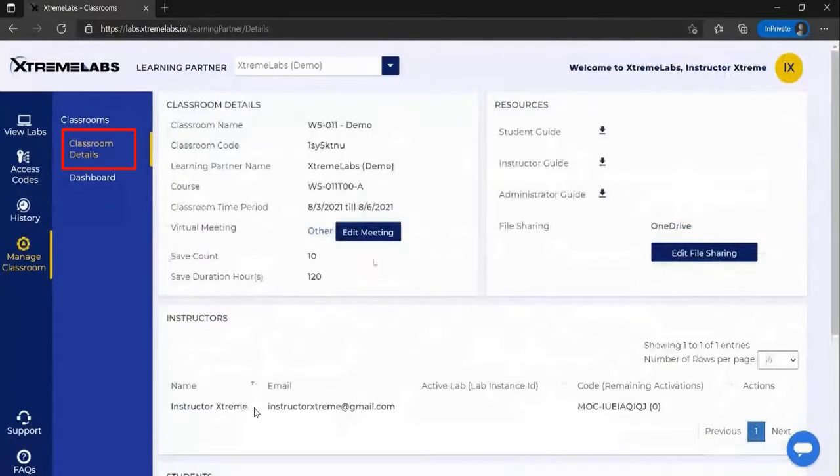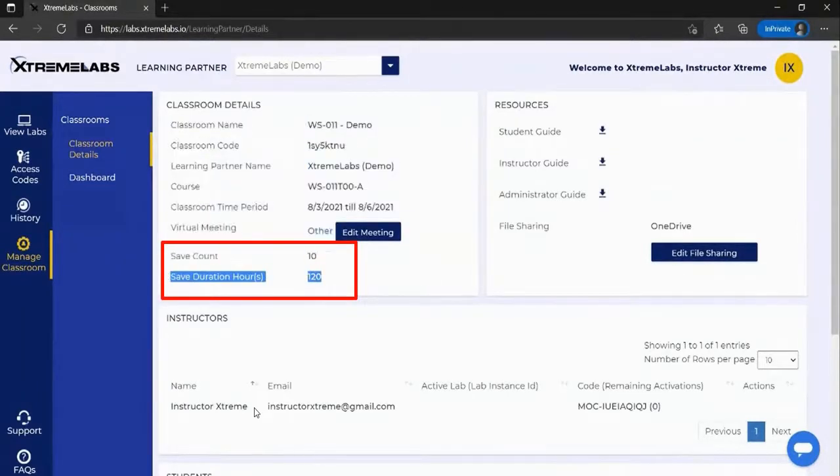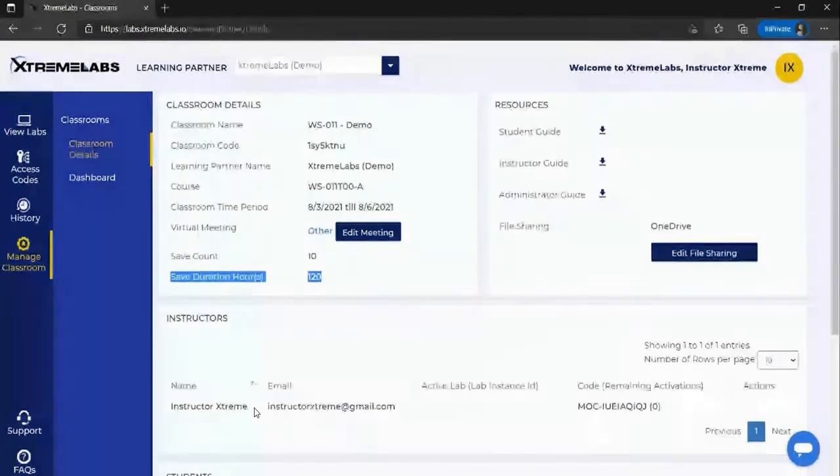All of our environments or classrooms do provide users with the ability to save their labs. A single save instance will last up to 120 hours by default, and that is 120 hours before they are required to rejoin their lab session, or else it'll tear down.